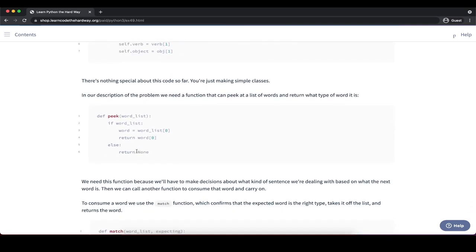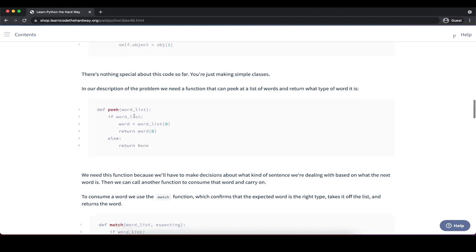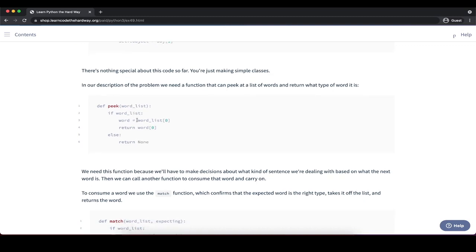So in order to properly scan our input, we need a couple of different functions that we can work through. We're going to need a peek method here, which takes a word list that we provide, checks that word list, and basically returns what type of word it is. That's going to be useful later on if we want to determine if our sentence is grammatically correct. So if we have subject, verb, object, that's valid, and for example not subject, verb, verb, which would be invalid.